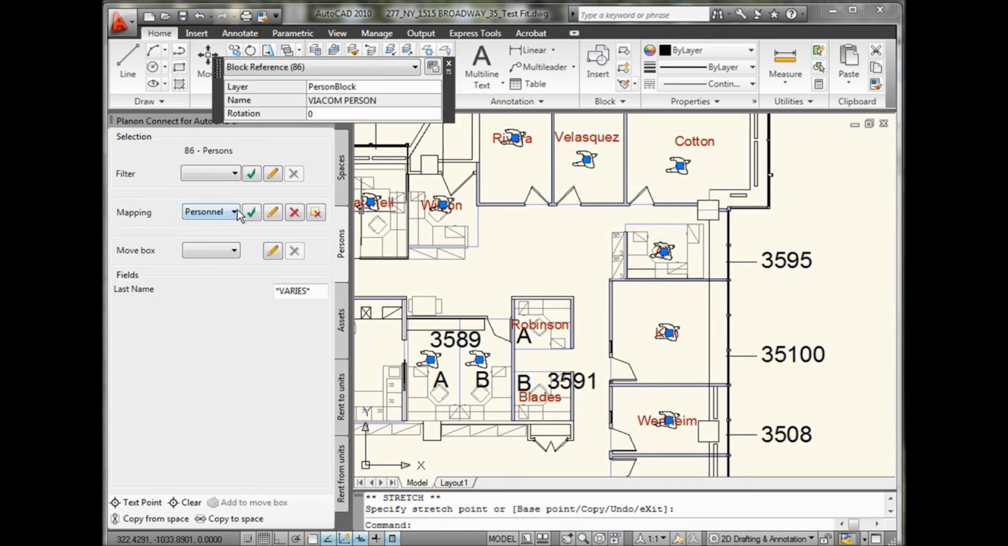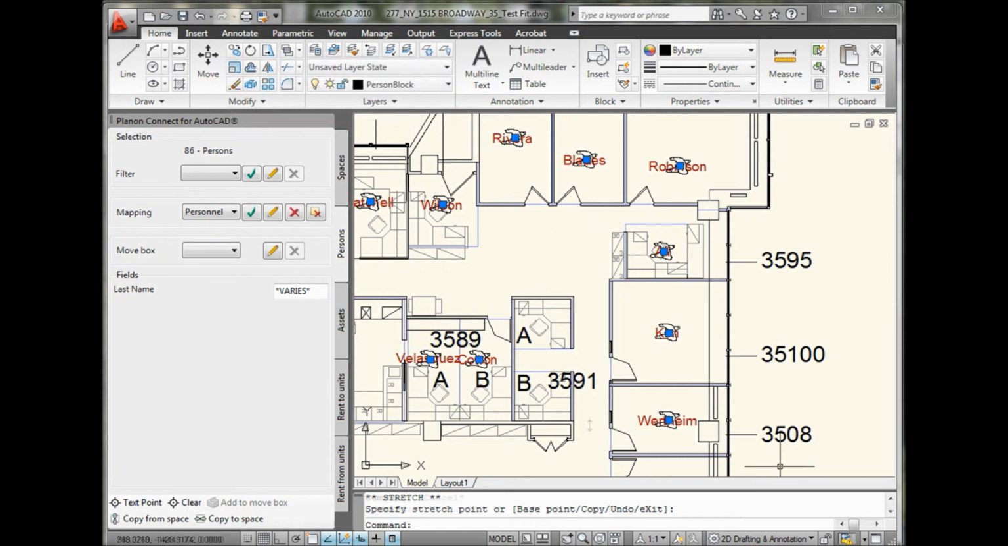Okay, now if I reselect my mapping, you'll see that it updates all the names with the people that I've moved and corresponded to those locations. Okay, so for this demonstration, let's assume that that's all we're going to do as far as planning and moving people around on this floor plan.